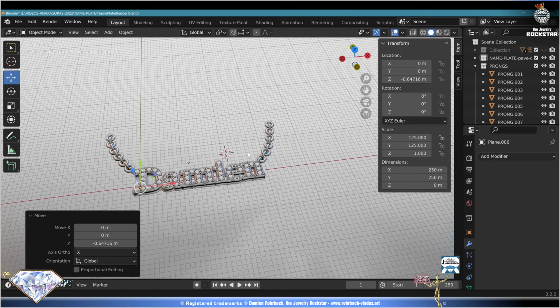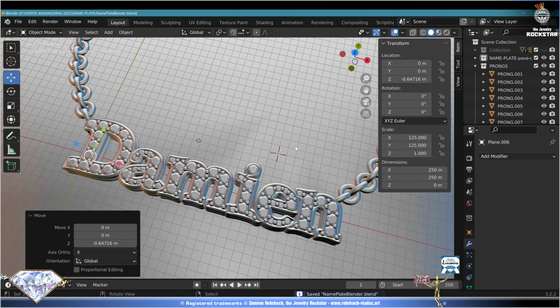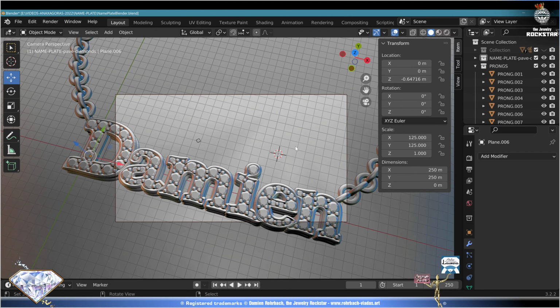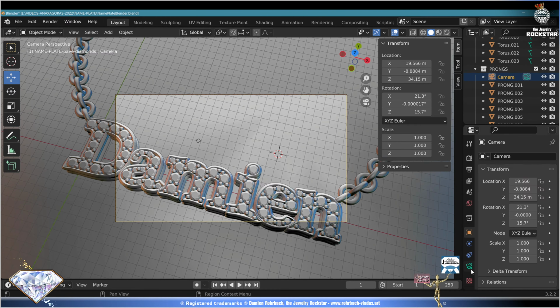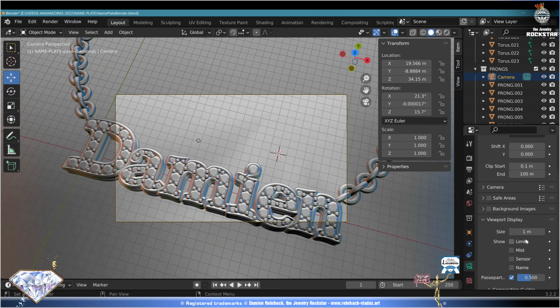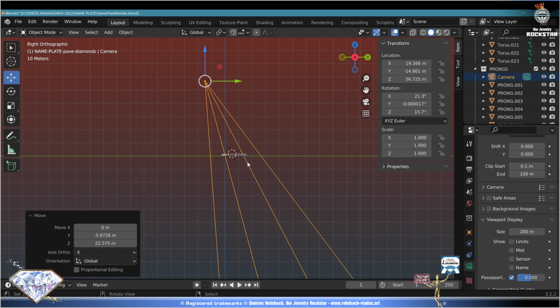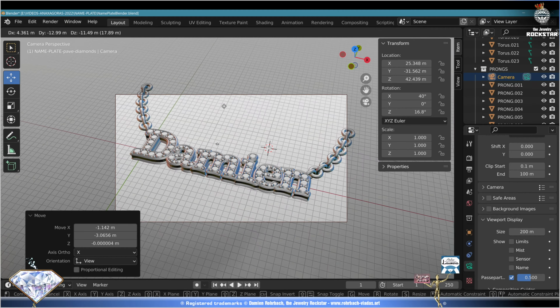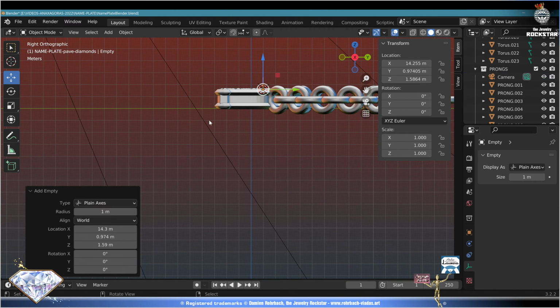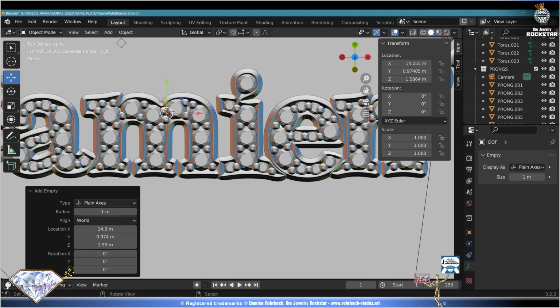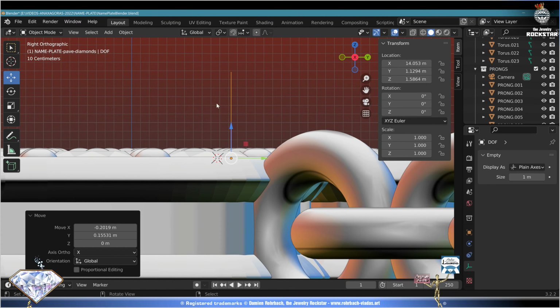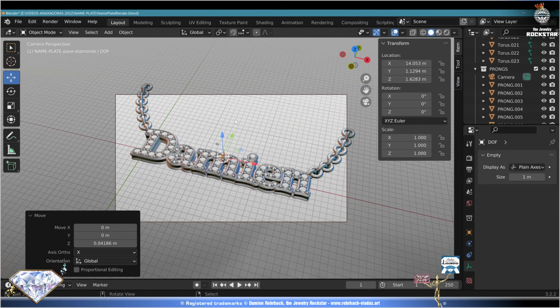Okay. Now camera position. All right, let's make an Alt Control 0. Place the camera. This is a good camera. Viewport display size 200. Side view. Okay, let's move it farther away. We're too close. What we want is the name right here. Add empty plane axis. Let's call it depth. It's going to be the depth of field. Let's put it right here. That's around the middle of the nameplate.